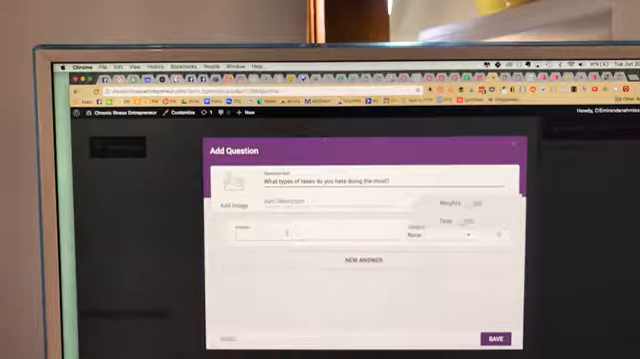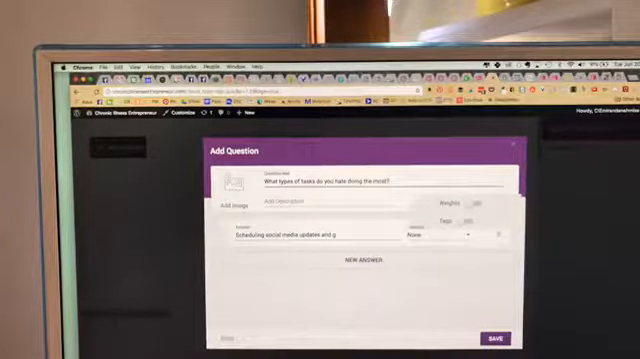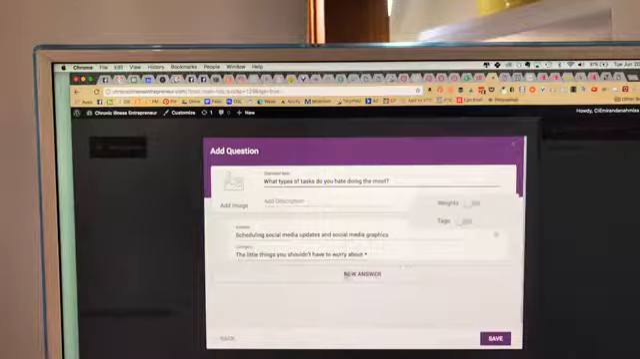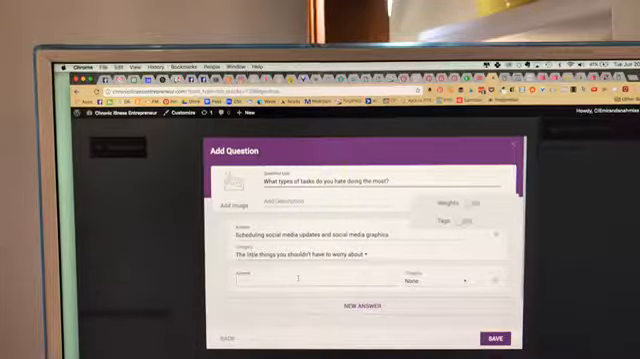So the first answer is going to match up with her ideal client result, which is, again, just to remind you guys, the little things you shouldn't have to worry about. So this answer is going to match up exactly with Eleni's ideal client. So we're going to put scheduling social media updates and social media graphics. And then we're going to select the result that goes along with it. And then we're going to add in our next answer.